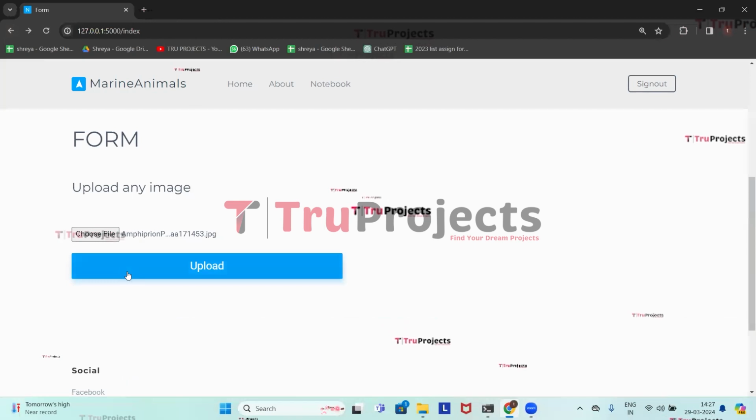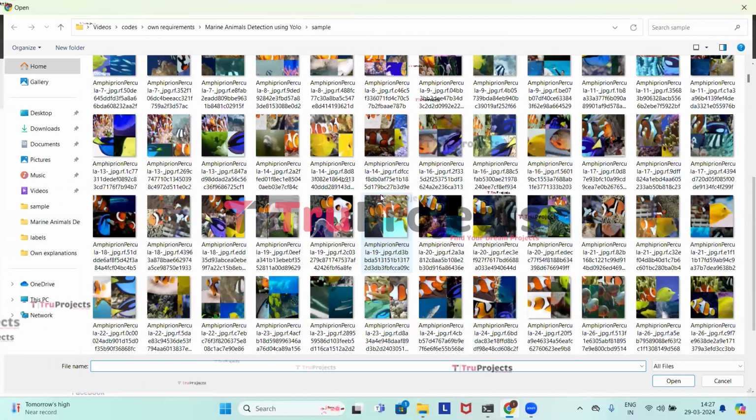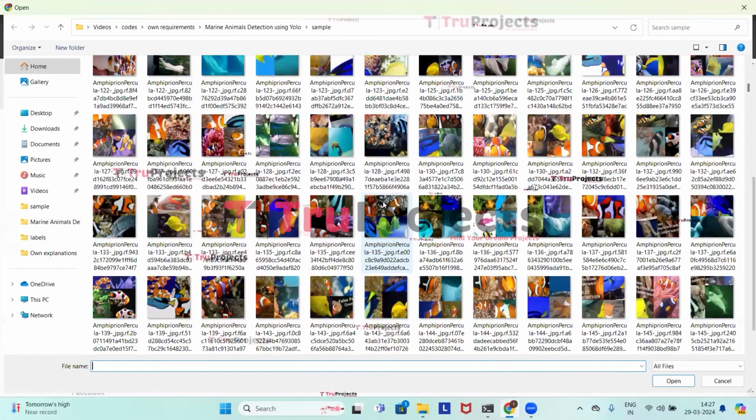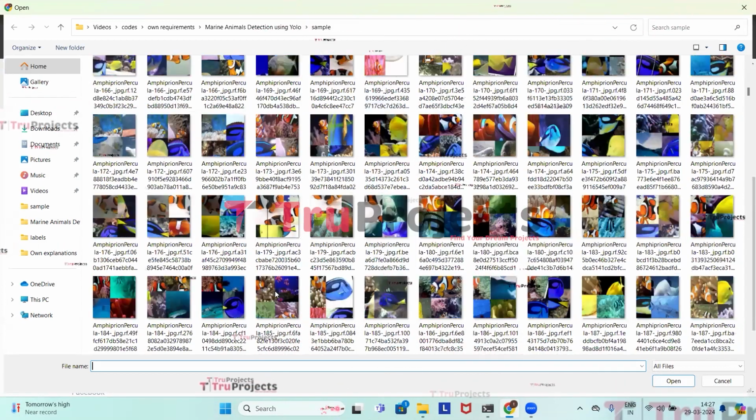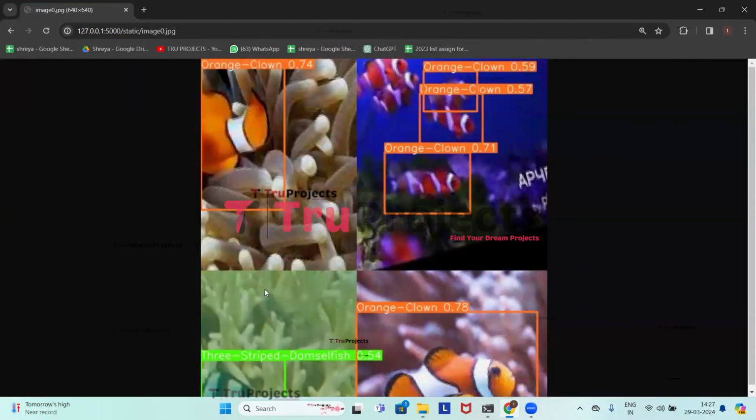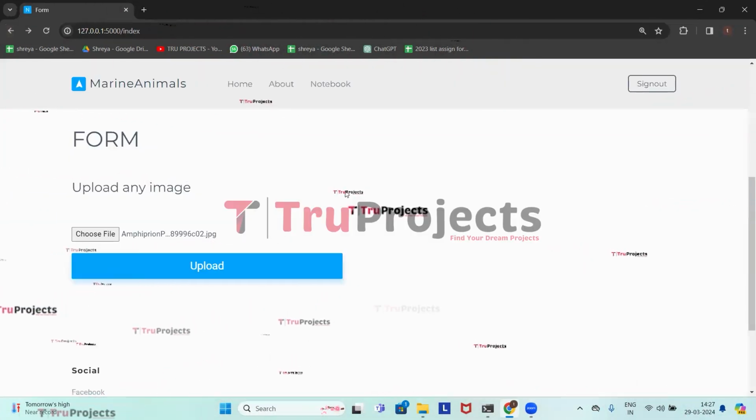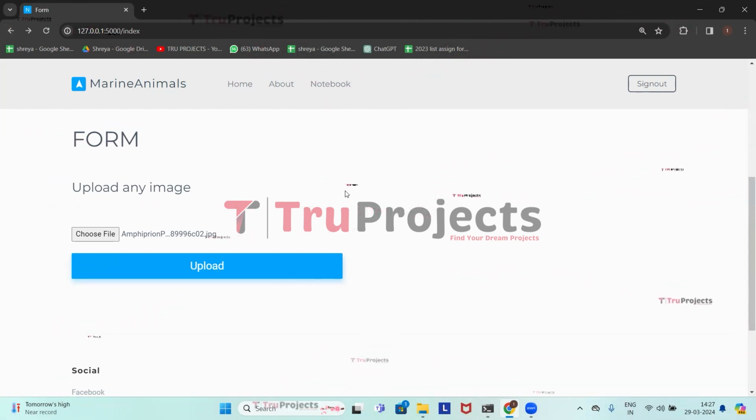Get back, click on choose file, and now we will upload this image. Click on open, upload it. Here we can observe there are multiple objects detected. Most of them are orange clown and one is three-striped dome shellfish. Get back. As we have uploaded from the test cases, now we'll upload from the Google.